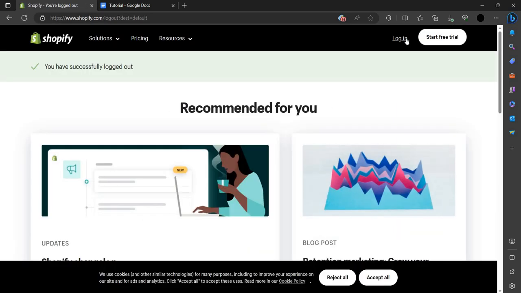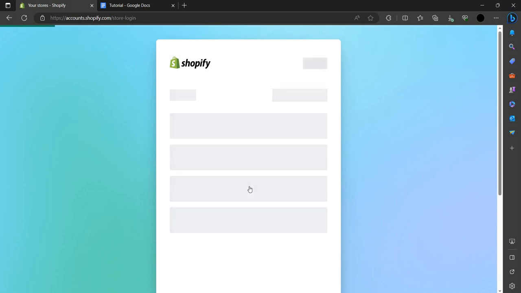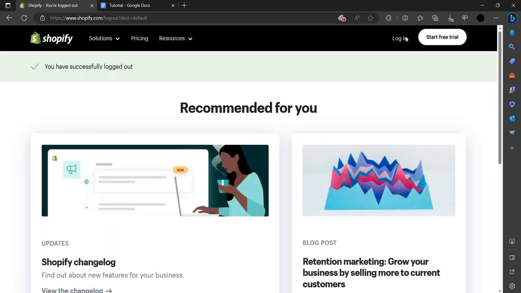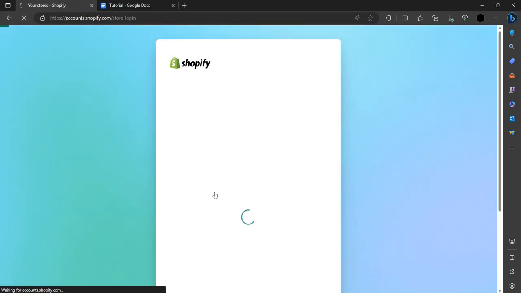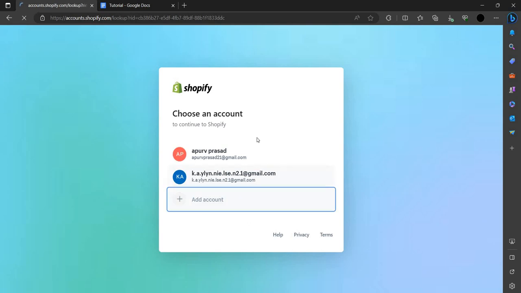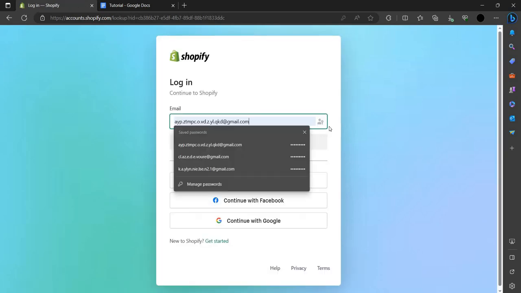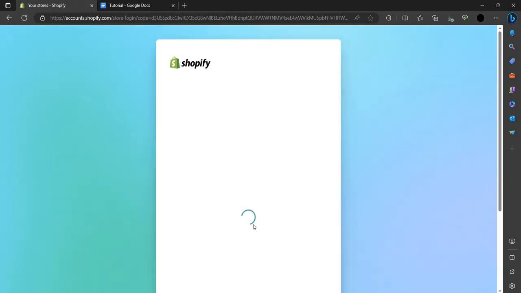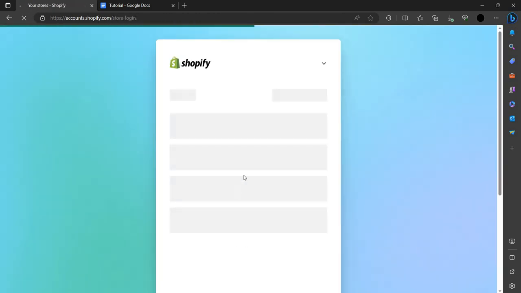As you can see, we can click on login. Just click on add account. Here we have to put in our mail and continue with the mail. Here the password. It's logged in, as you can see. So we have to follow the same steps.